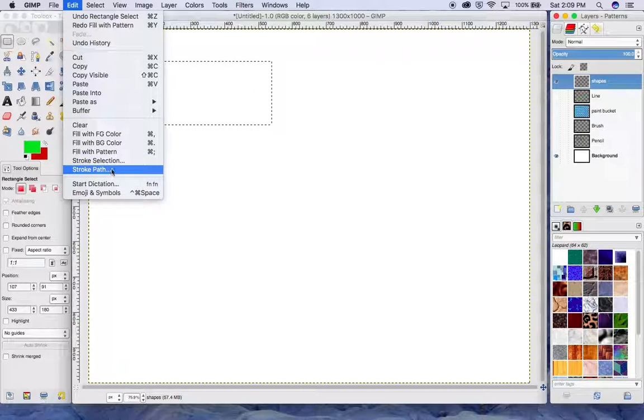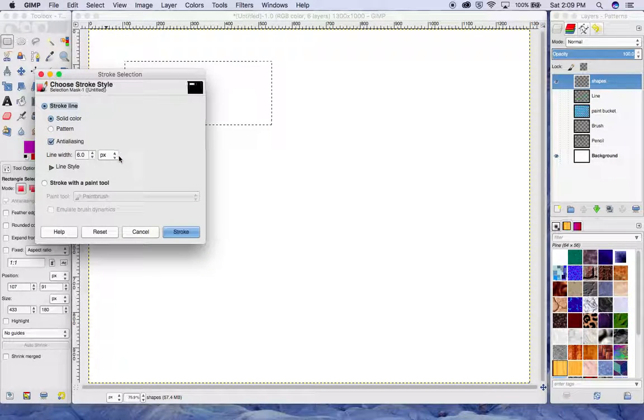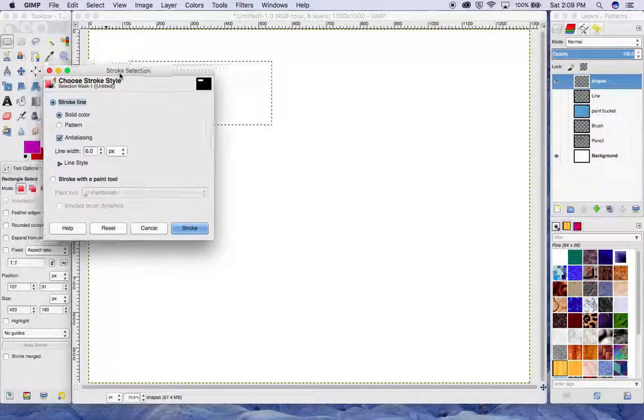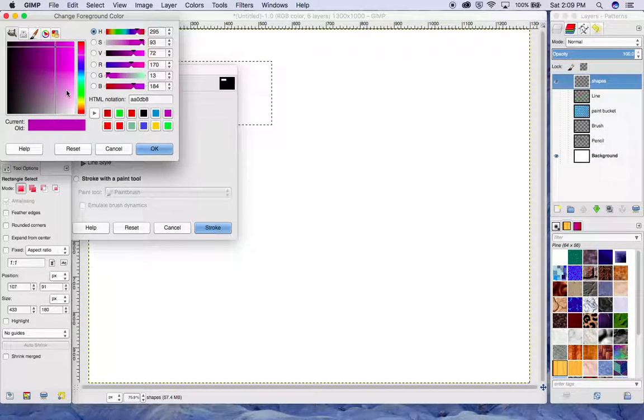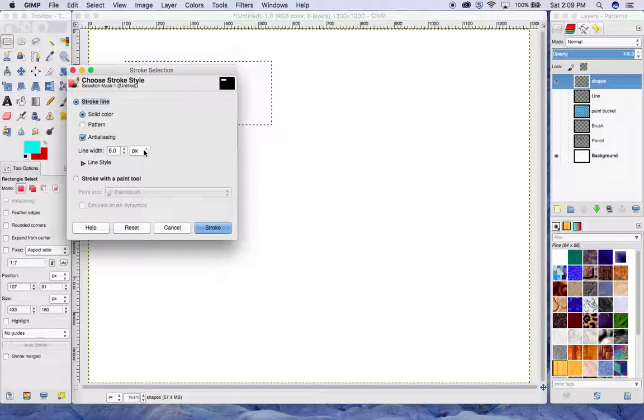stroke selection. I wouldn't do stroke path. We're going to do stroke selection. That's the one that we're going to use. It's going to be very similar to what we did earlier. So we can do a solid color, and we can go and choose that color again, whatever color we want. Let's do that color. And you can stroke that solid color, and change the line to whatever you want to do.